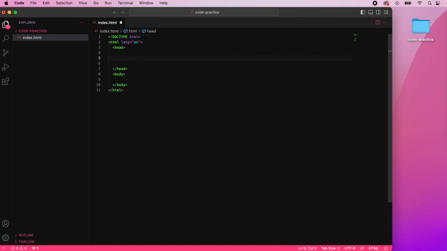Inside of the head element, we will add meta tags. Meta tags provide information about the HTML document. The first tag is the meta charset tag. This is to specify the character encoding. UTF-8 stands for Unicode Transformation Format 8. It is a character encoding standard that can represent virtually any character in the set.